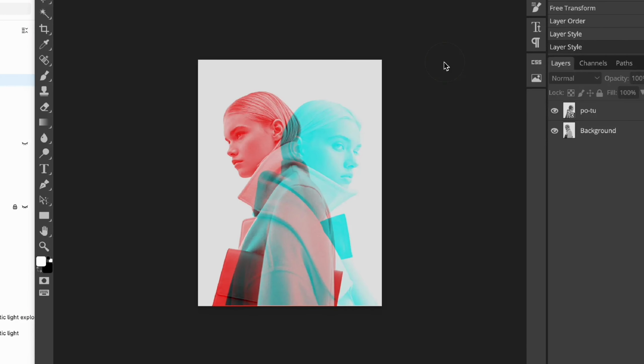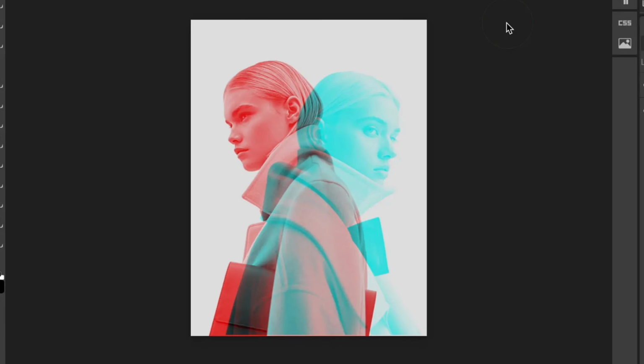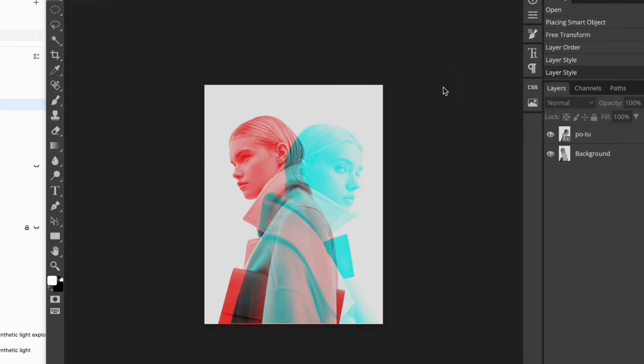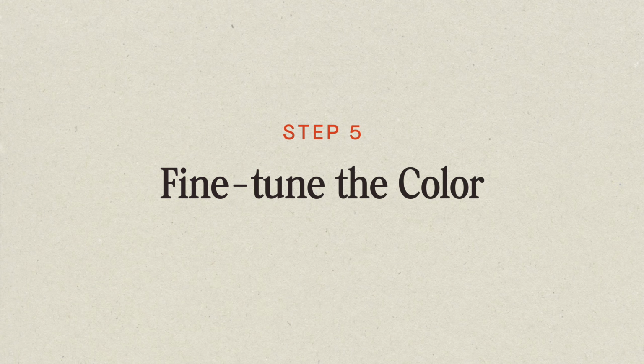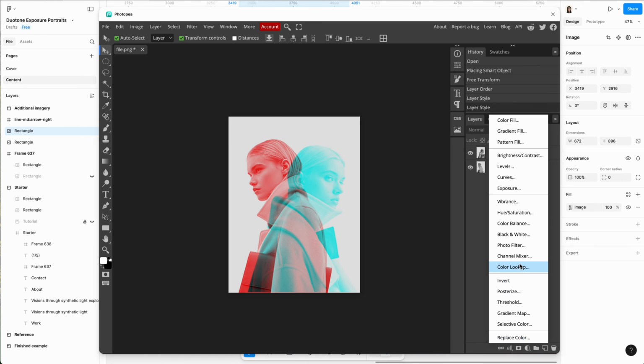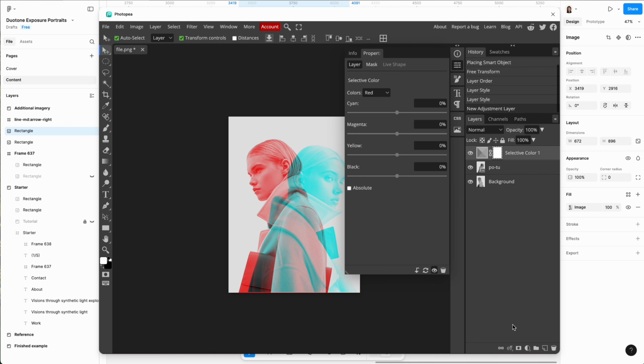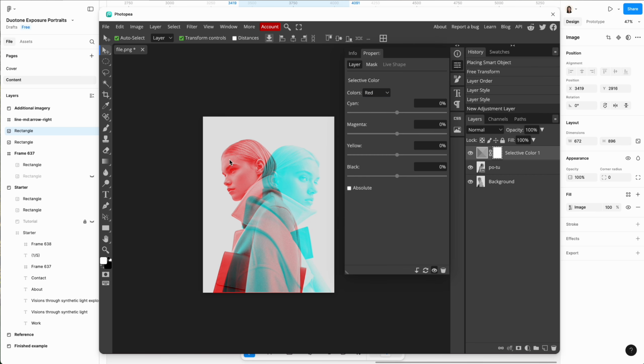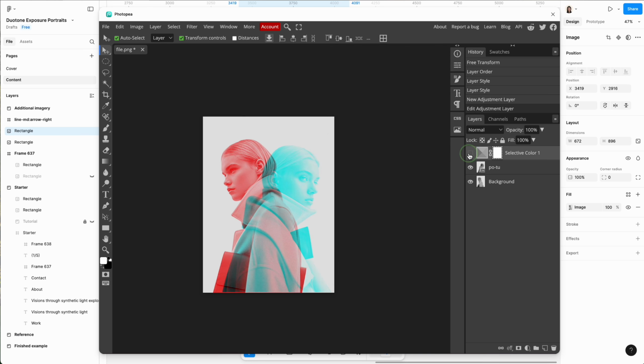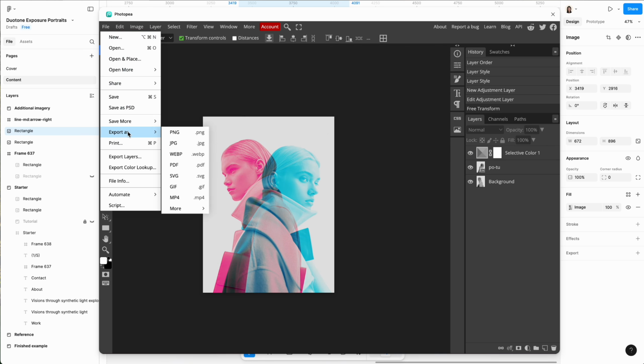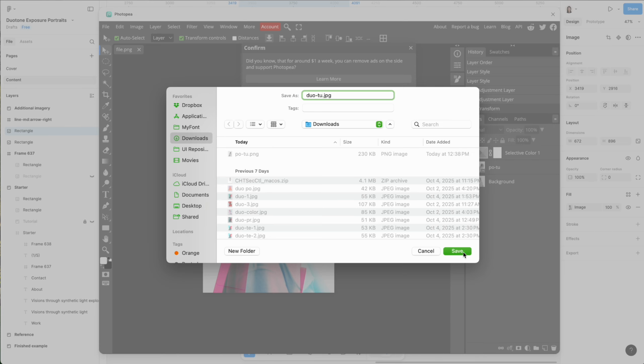At this point, you could stop here, but let's take it a step further and fine-tune the color for a more polished look. To bring back contrast, add an adjustment layer and choose Selective Color. On the red channel, tweak the slider to find your preferred tone. Then do the same thing on the cyan channel. Adjust the slider to boost contrast. You will notice how these shifts make the portrait feel balanced and crisp. Once it looks good, export the final image and bring it back into your design.